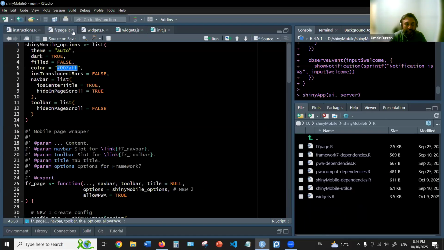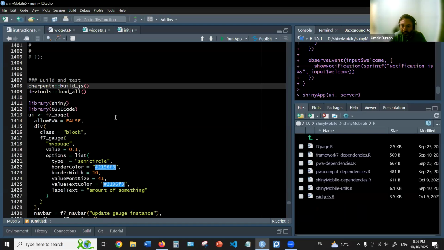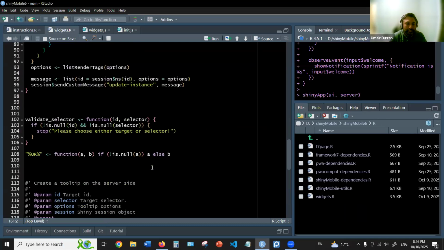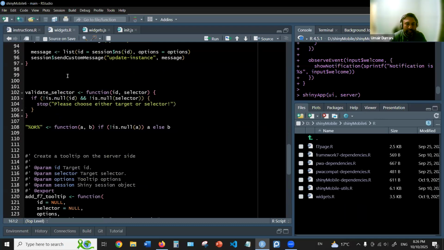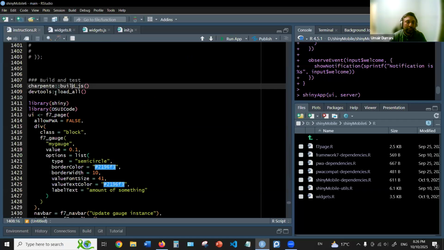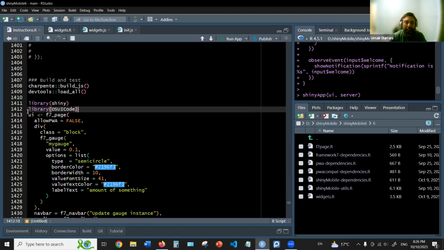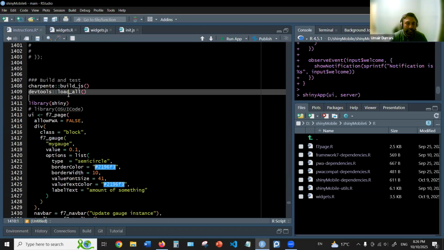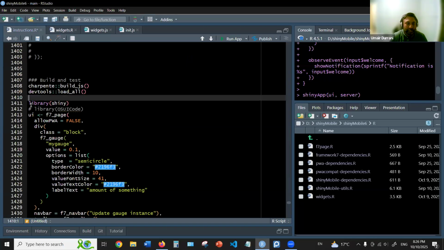No, sorry, not in F7 page. It should be in widgets.r. So I put this here, and then we'll discuss the tooltip in a moment. I then tried building it and running the Shiny app without loading this package, but it does not update the gauge. So let's first run it without the help from the OS UI code.